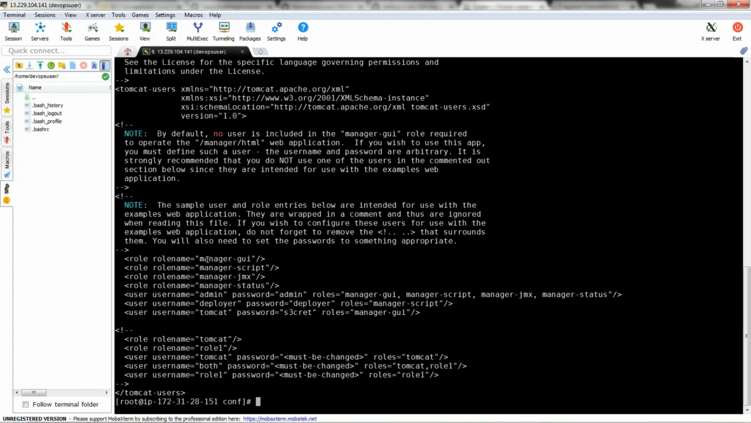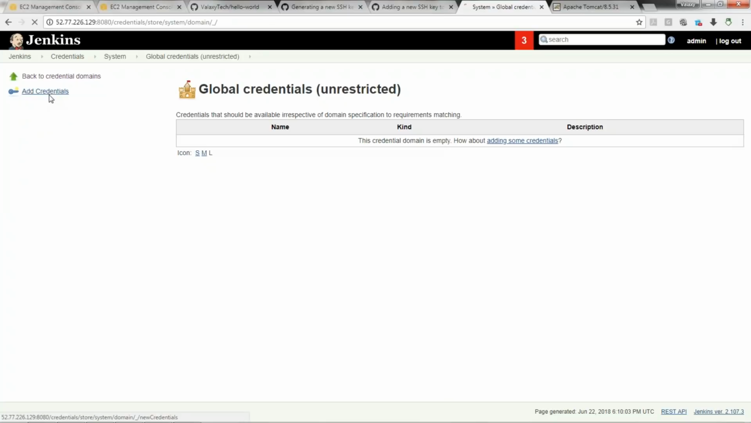user.xml file. So in that there is a user called deployer. So this guy I am going to use and manage scripts. If you want to deploy your war file through Jenkins, he should have a role called manager script, right? So deployer is having a manager script role. Now I am going to use these credentials to deploy on my server. So let's go and create credentials.